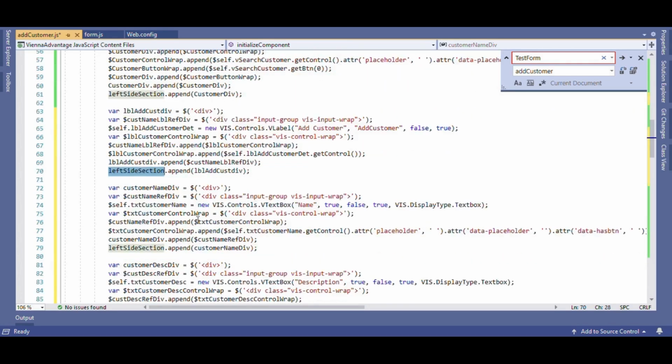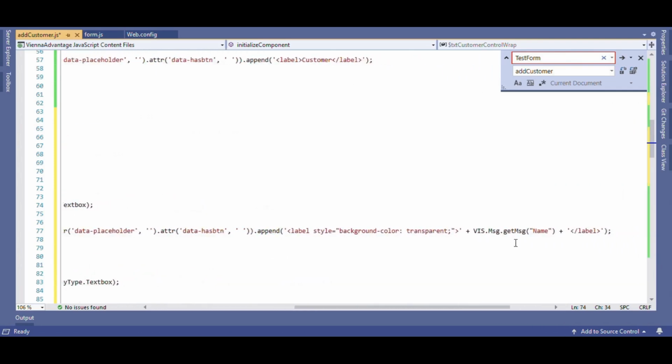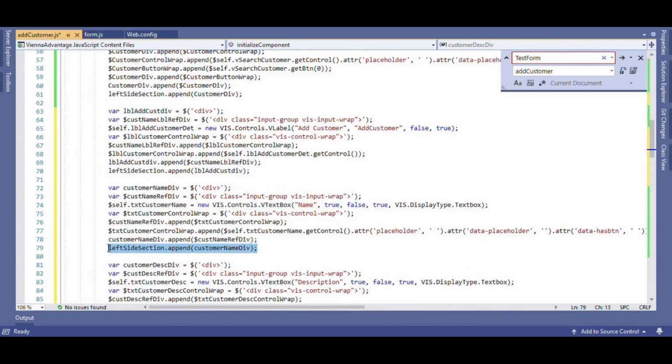Similarly, for the text box, we have the parent div, the container div, then the framework classes, which we will use to create the control. Then, we use the vTextBox. This is the field name for the control, and we define whether it's mandatory, read-only, updatable, and the type of control. Again, the framework class has to be appended to this control wrap, and we will append this control here. After that, we will get the label for this control and append it to the left section.